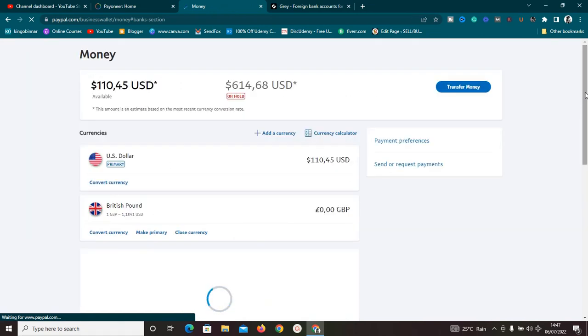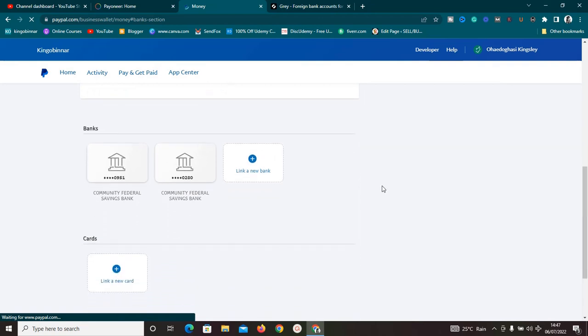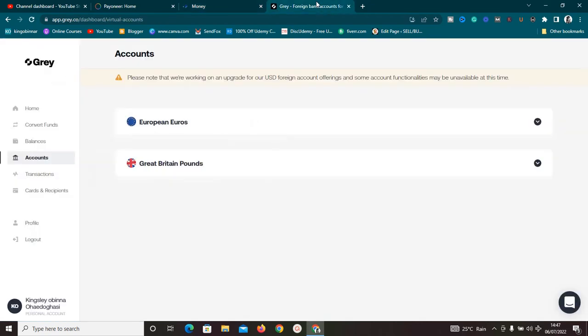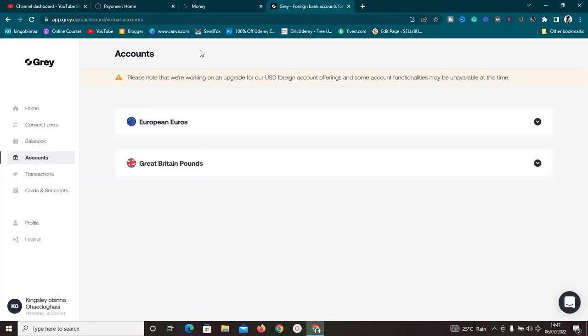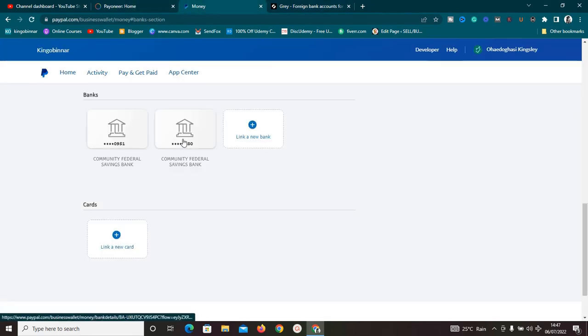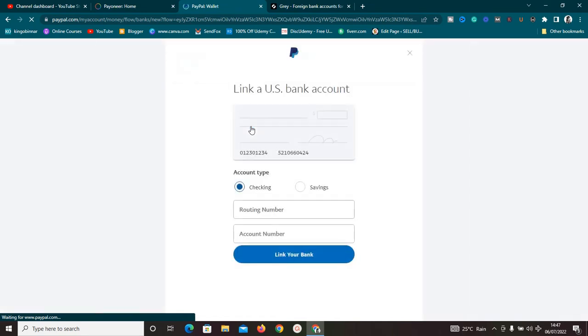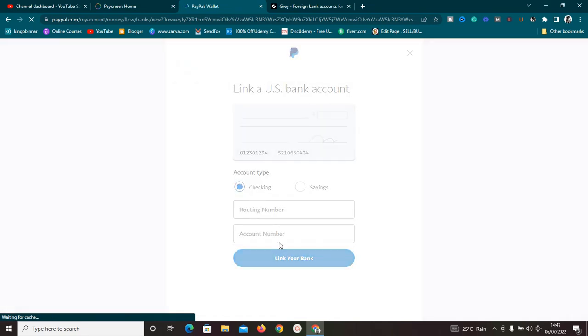I'm going to scroll down right here. If you look at this section, you see that I've added my banks already. This is from my Payoneer, and this is from Grail. If Grail starts working properly, they're going to also give you a USD bank account that you can add to your PayPal. But for now their USD account is not working, so we're going to be using Payoneer. I've added Payoneer. To add a bank, just click on add a new bank and go through the process. You just need to submit your bank name and routing number, and click on link bank.